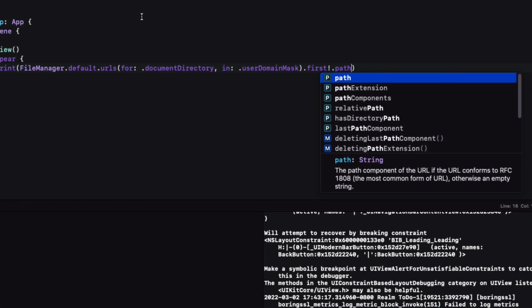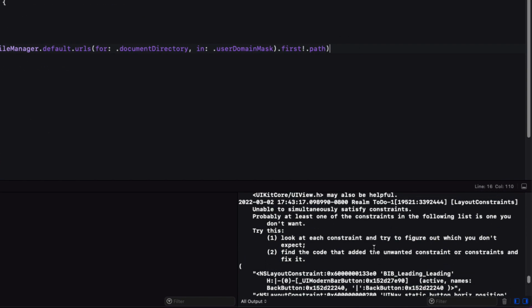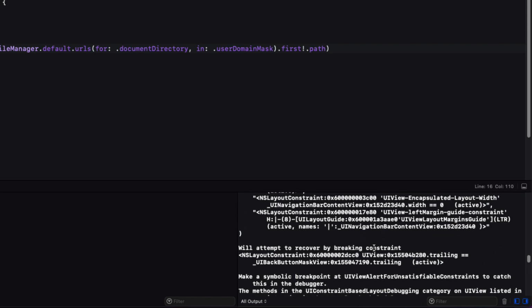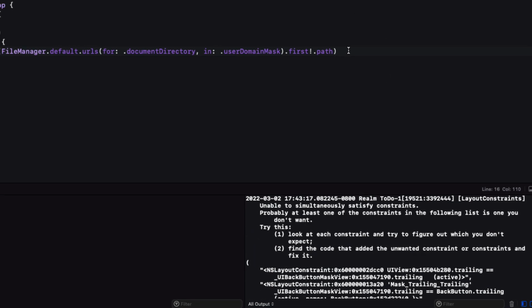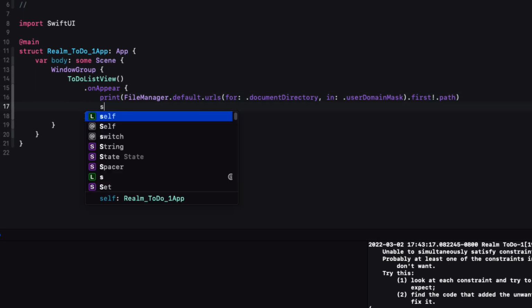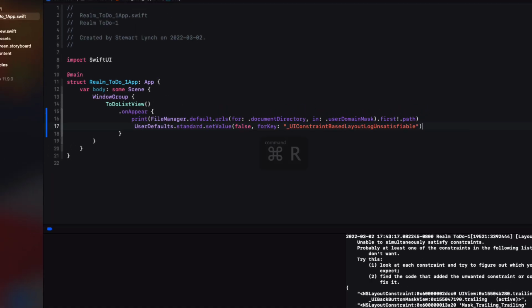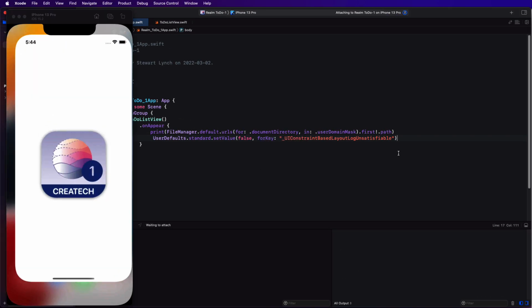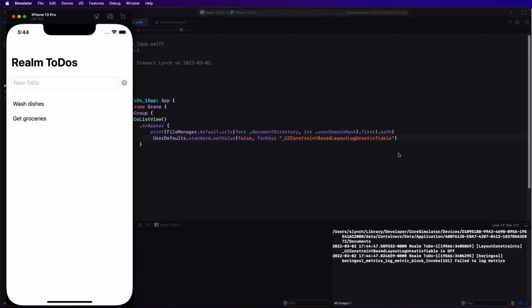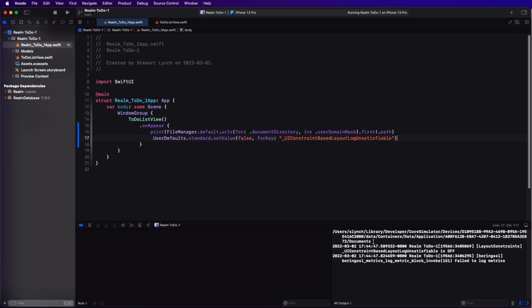And also, while we're at it, because we were using a NavigationView in SwiftUI, I'm getting these nonsensical constraint errors in the console, and I want to suppress these. And because I do this almost all the time, I've created a code snippet for it, and I suggest that you do the same. You can see that it's using UserDefaults.standard, where we'll set a value of false for the key _UIConstraintBasedLayoutLogUnsatisfiable. Now, when we run the application, those constraint errors are no longer there.